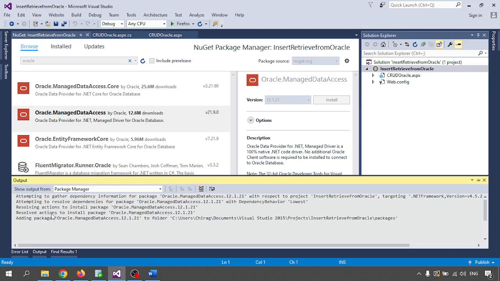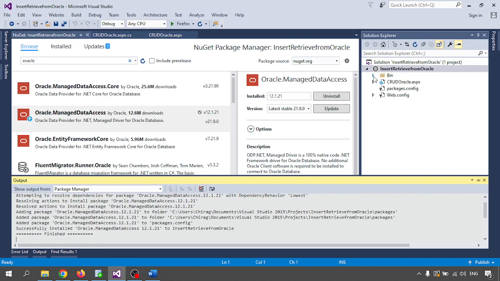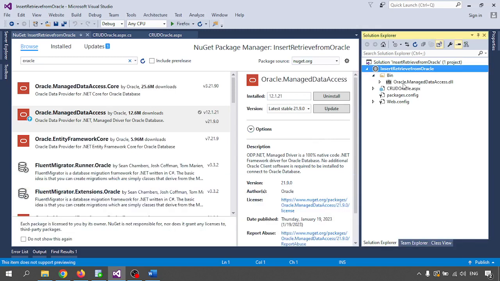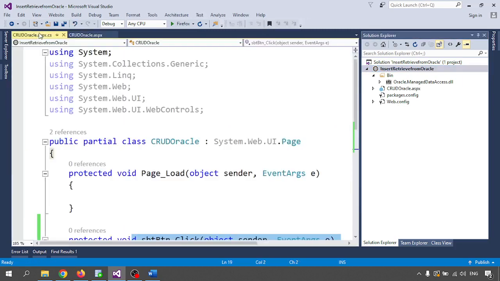Right, the package is installing. Yeah, the bin file is automatically created, and inside the bin there is the Oracle ManagedDataAccess.dll file. We need the DLL file. I'm going to close the NuGet. Let me check whether it is working or not.